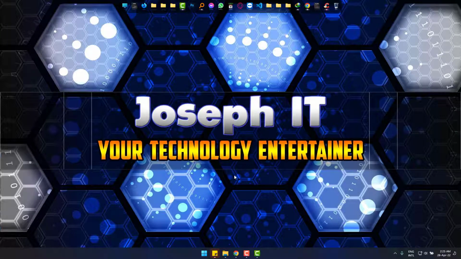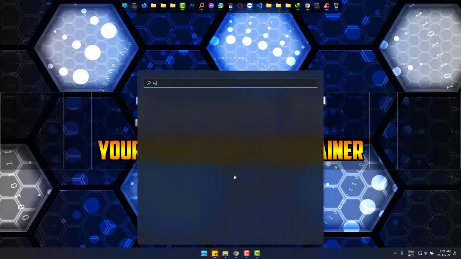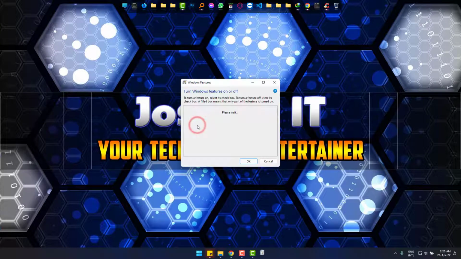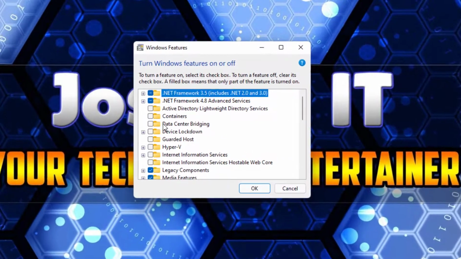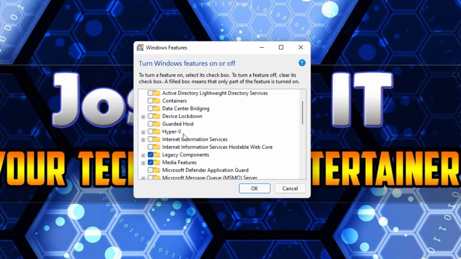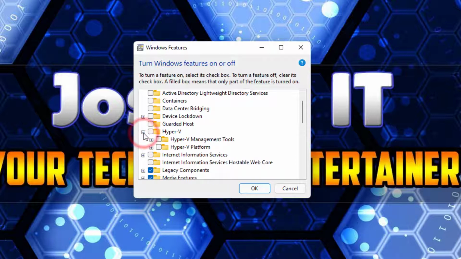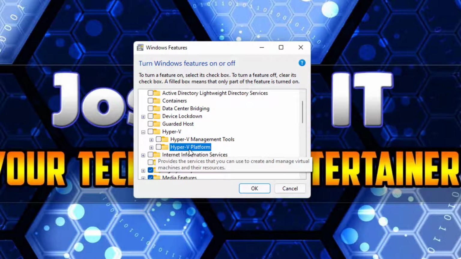Okay, so go to Start, type Turn Windows feature on or off. Simply go there. Scroll down and there will be Hyper-V. Extend it by clicking plus. And if your Hyper-V platform is active, then your processor supports this. Okay, my PC supports this option, this SLAT.